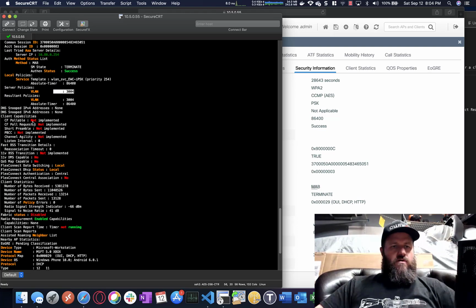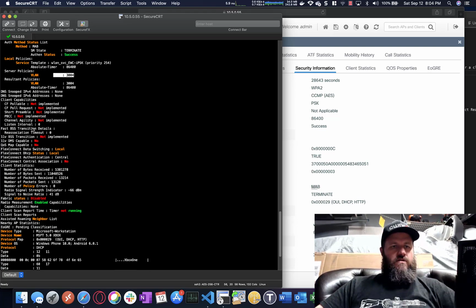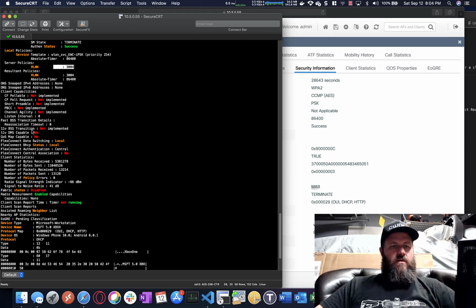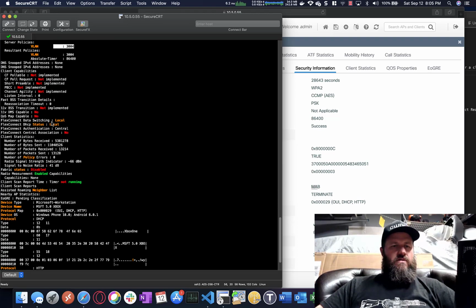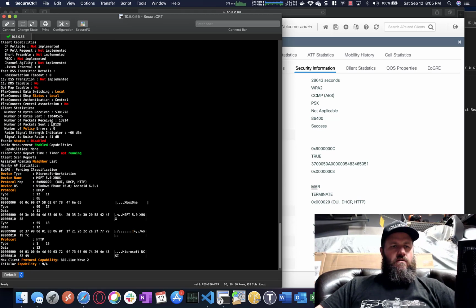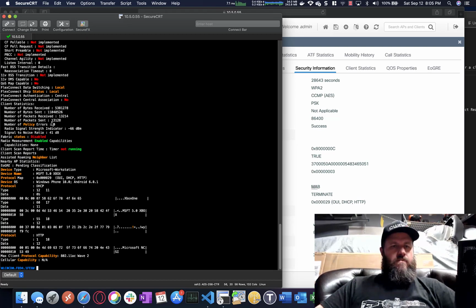DHCP snooping, no. Client, CF, channel, listen interval, fast transition. I think I have that on this SSID. Okay. Radio measurement capabilities, none. All right, so there's not too much information. Let's look at another one of them, one of my clients, see if there's more information.